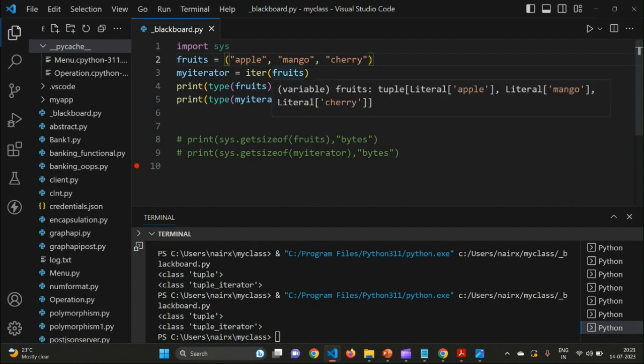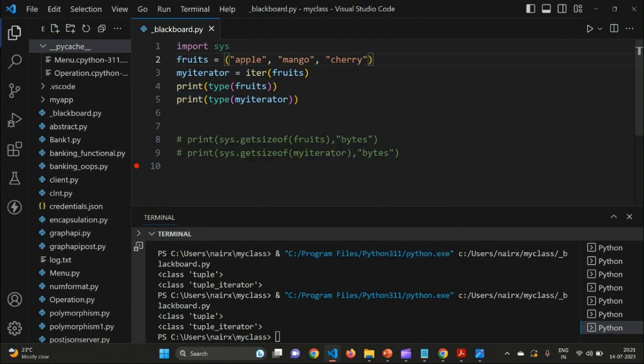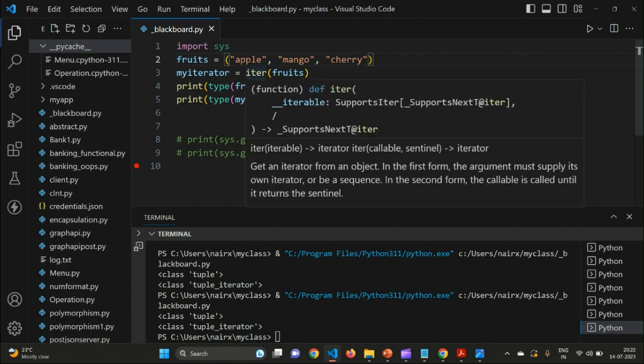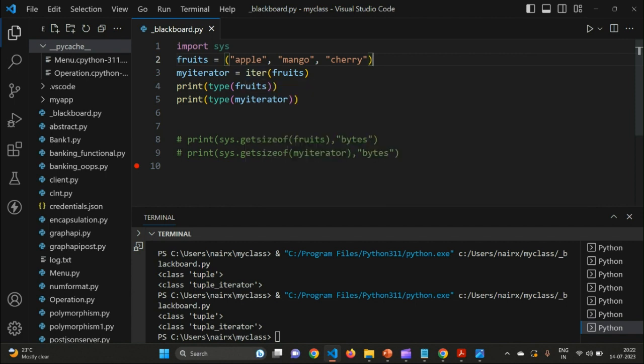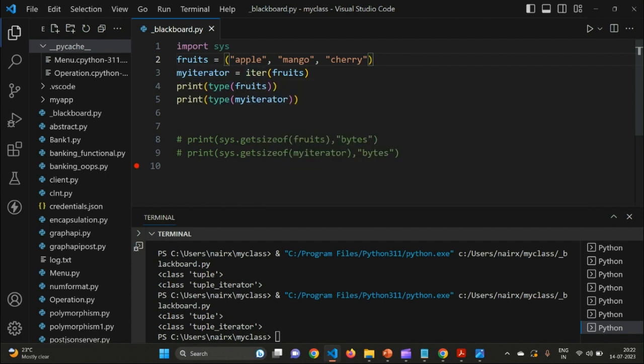So why do we call it an iterator? Because these elements are iterable. That means we can traverse these elements one by one. Fruits has three elements. I can traverse it by accessing the first value, second value, and third value. So these are not just one element. These are a collection of elements. That's why they are iterable. Whether you talk about list or tuple or set, all these are iterable. That means you can access them in a loop or something like that.